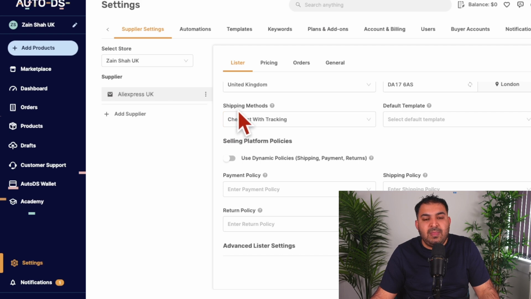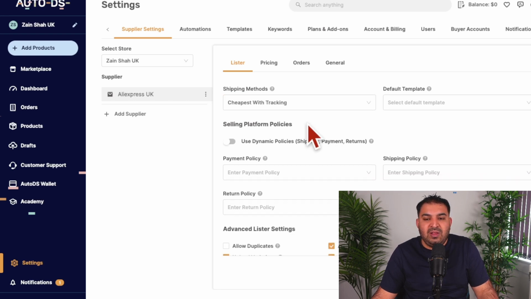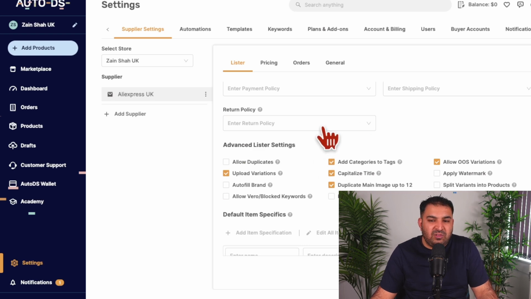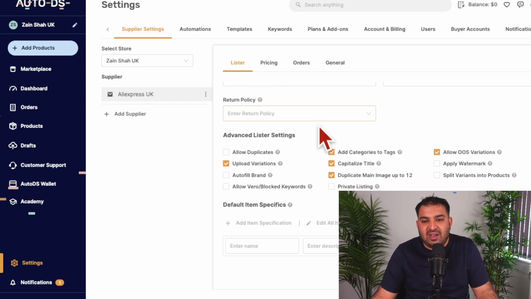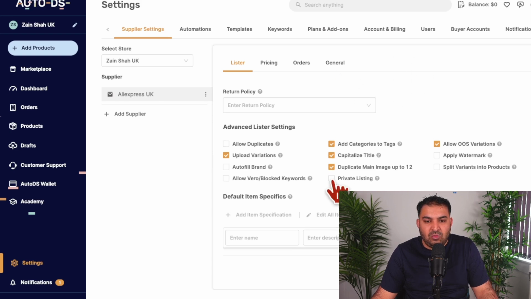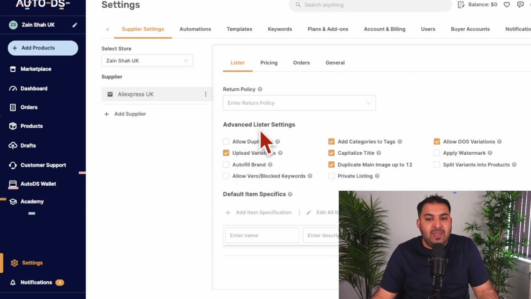The other thing that you want to do is the shipping method. So we're going to be using cheapest with tracking. That's normally fine. Then, you know, payment policy, shipping policy, return policy. To be honest with you, nobody reads those things nowadays. So you don't really need to do anything when it comes to policies and stuff. Advanced lister settings, I will leave as AutoDS recommends right here. I don't really need to change a lot of stuff right here either.